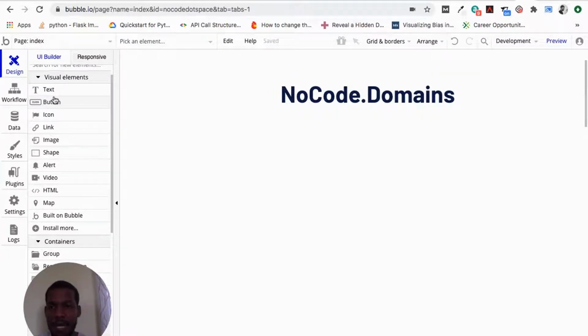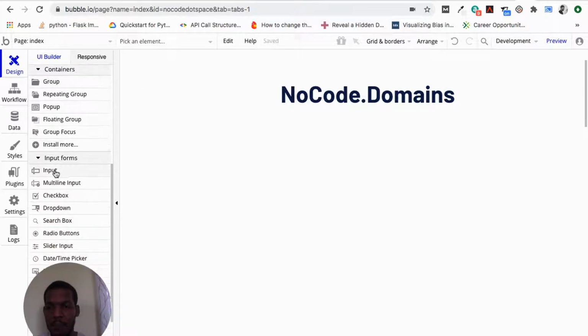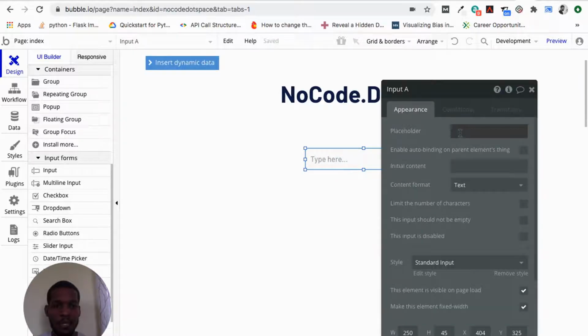So I'd start by using an input form to accept the text variable, which will be our domain name. So the placeholder text, I'll call it no-code domains.